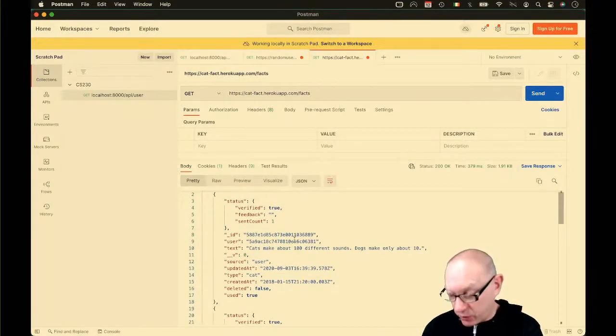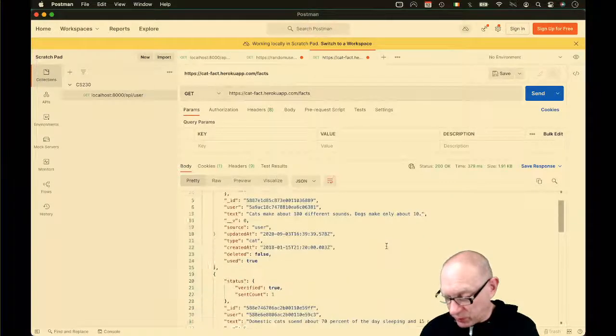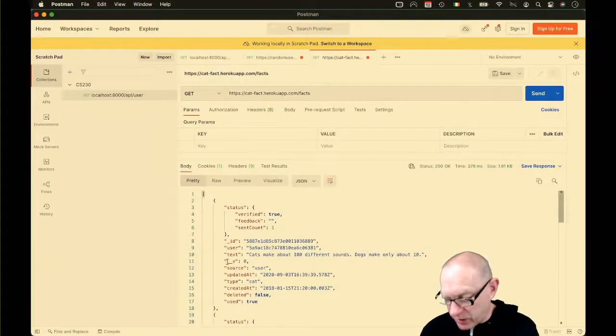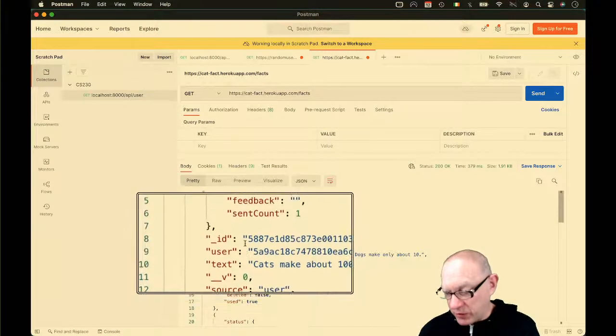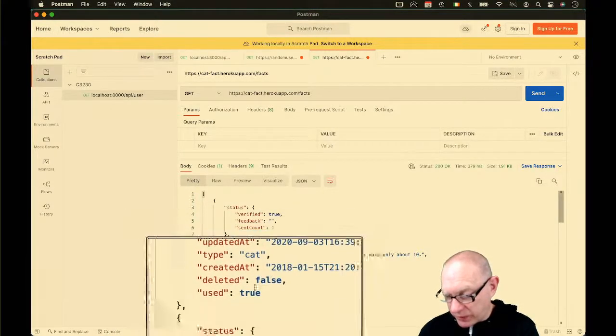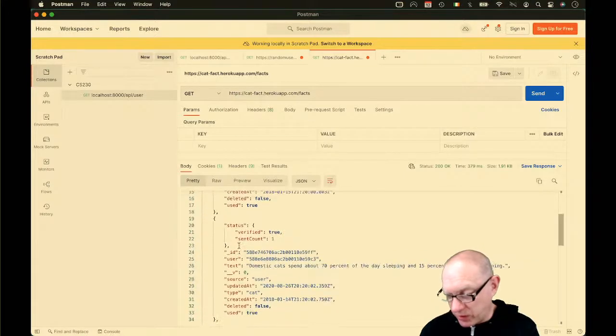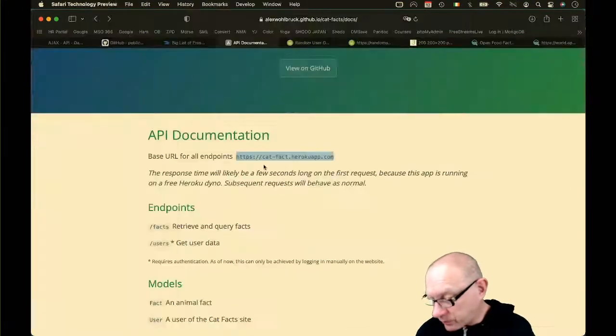So I'm accessing this resource. Okay? So cats can make 100 different sounds. Dogs only make about 10. So that's one resource. And you can see there's lots of other information here as well. It was created by this user. It has this ID. Here's the text. Here's the source, and all the information that we may or may not want. It's all here as well. So we have this back as a JSON, and we could use this in our program.